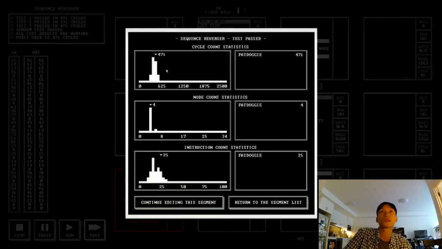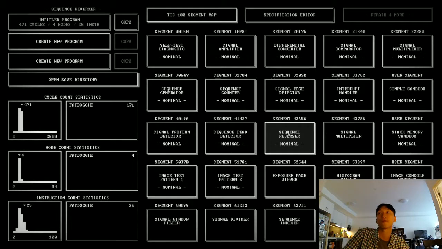Alright, so let's check out our solve. Average number of cycles. Yep. Used a few more than normal. I'm sure I can streamline it a bit. But I'm glad that I managed to solve that one, because that was a fun one.